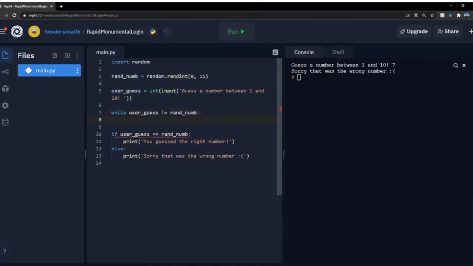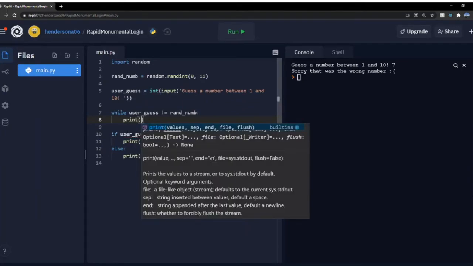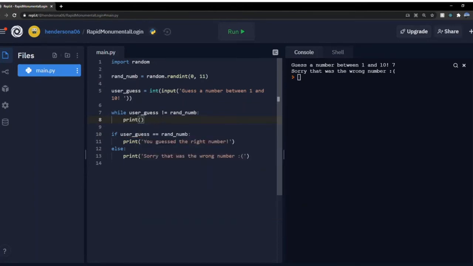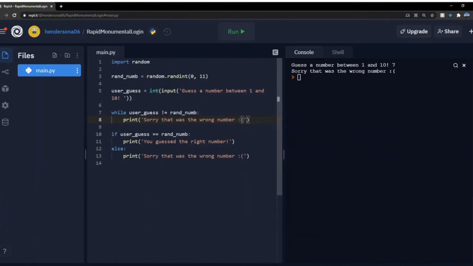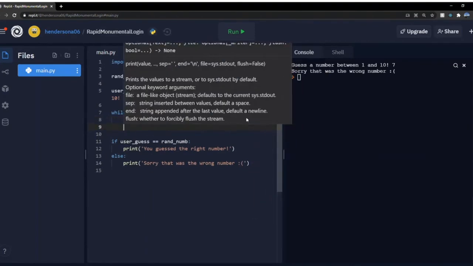And make sure we're tabbed in here because Python runs all the code that's tabbed within the while loop. And then we will print a message, because if this code runs here right now, they'll have guessed wrong. We'll say, sorry, that was the wrong number, sad face. And then we'll ask again. Just remove number, try again. And then we'll have to get our inputs again.